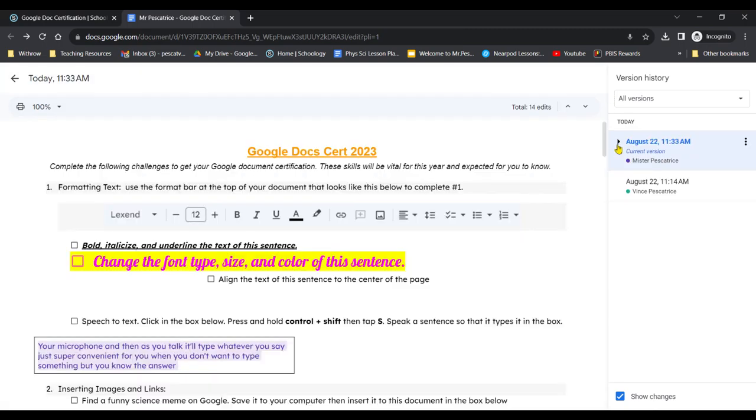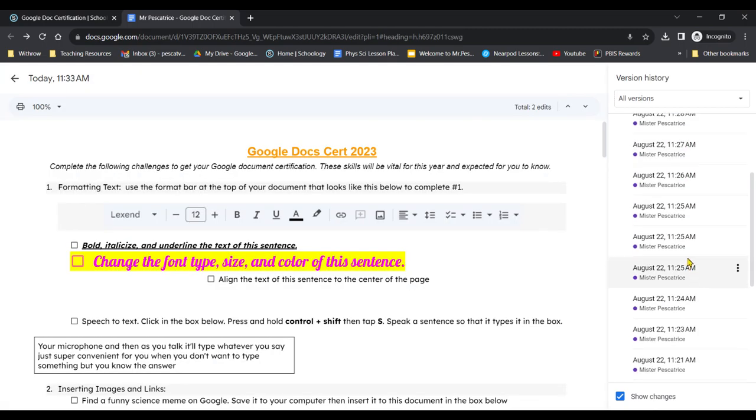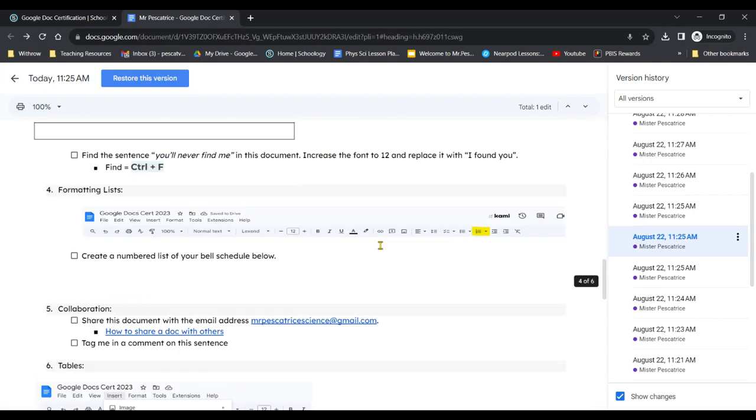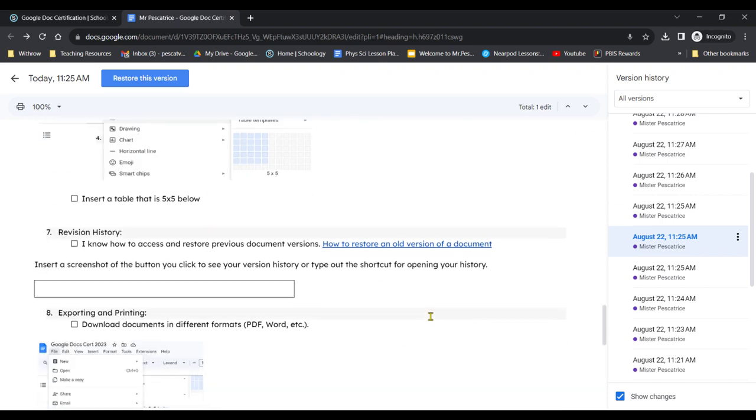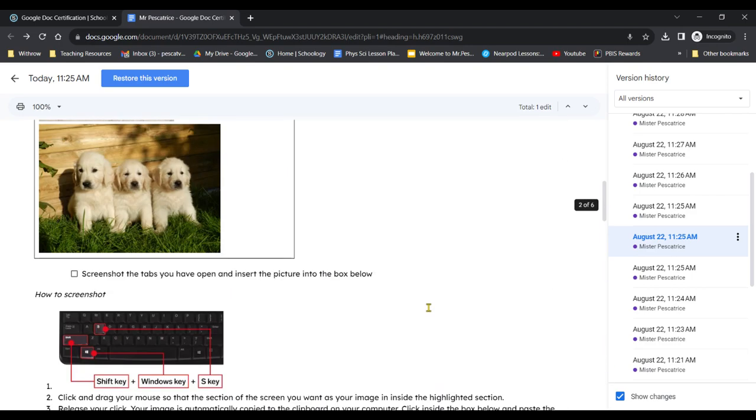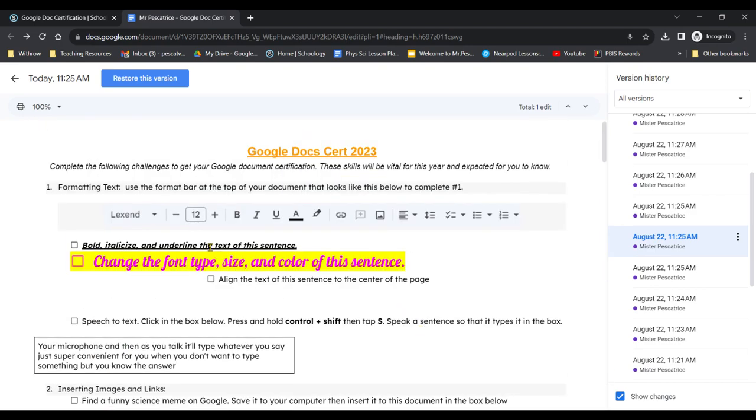So you click the drop down button, and then you can see at what time and when I made these edits. So for example, in the last question, I did a numbered list and I made a table, and you can see as you look through this that that's not complete. Also, if you deleted anything, it'll be crossed out, and you can click restore this version, and that will take it back to there.